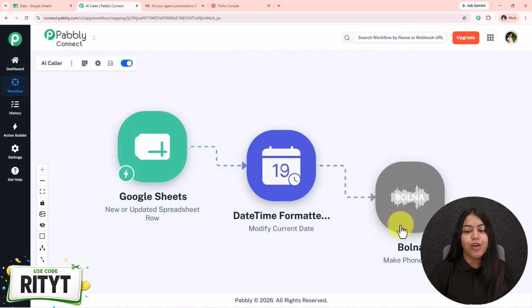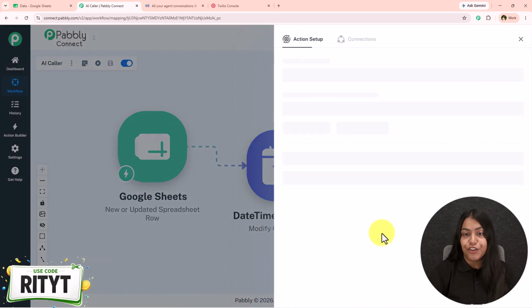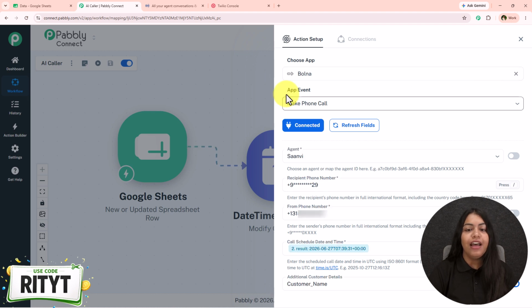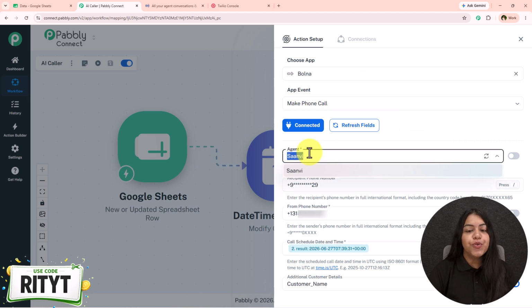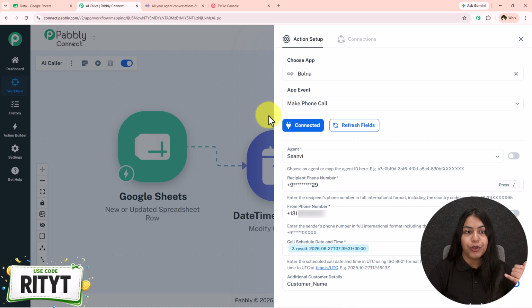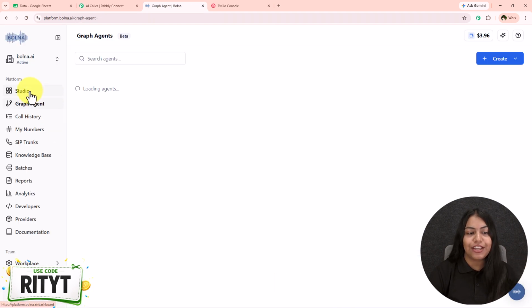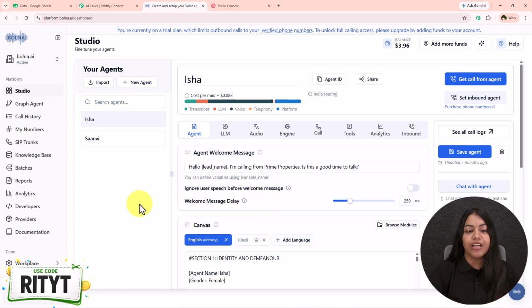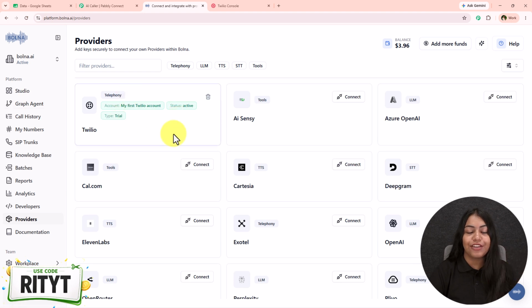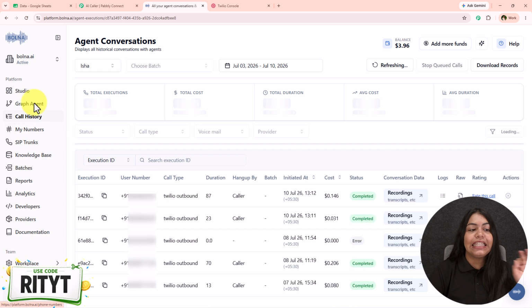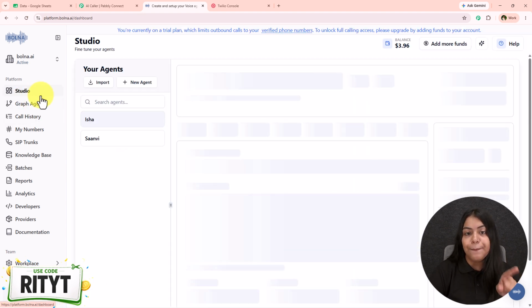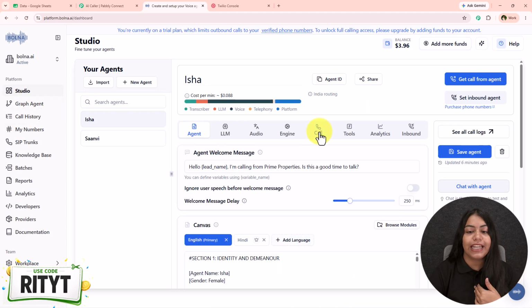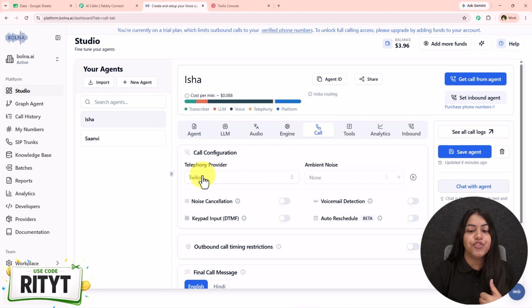Then what you have to do, you have to open Bolna AI as action. So choose the action as Bolna, event as make a phone call, choose the agent who is going to make this phone call. For that, you just have to create the agent first right over here in your Bolna account. In order to connect Bolna account, I'm just going to use Twilio. So I've connected that right over here in the provider section. You also have to connect a provider. Apart from that, in the agent also you have to choose the same provider who is going to make the call. So I connected Twilio. So here for the call, I chose Twilio.